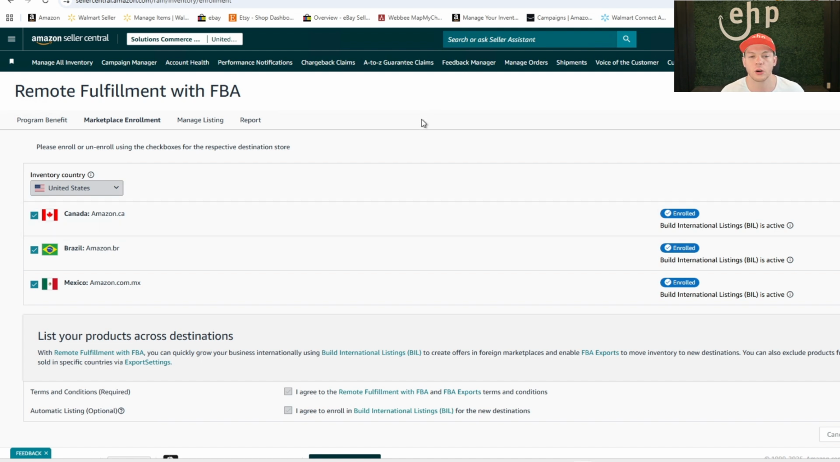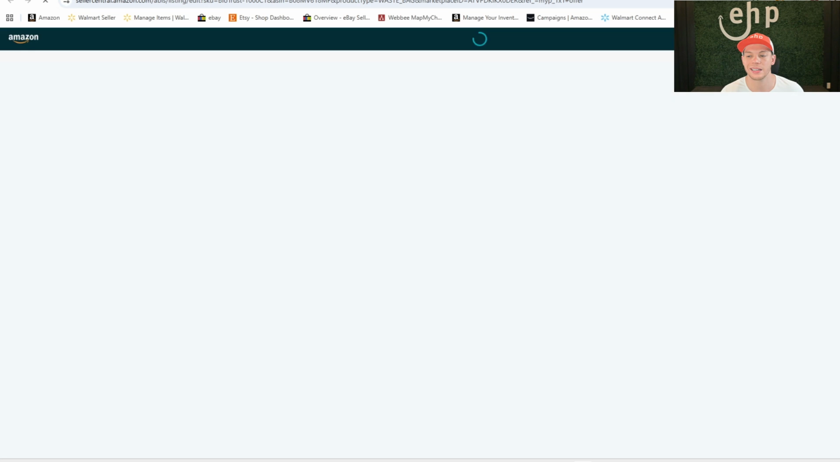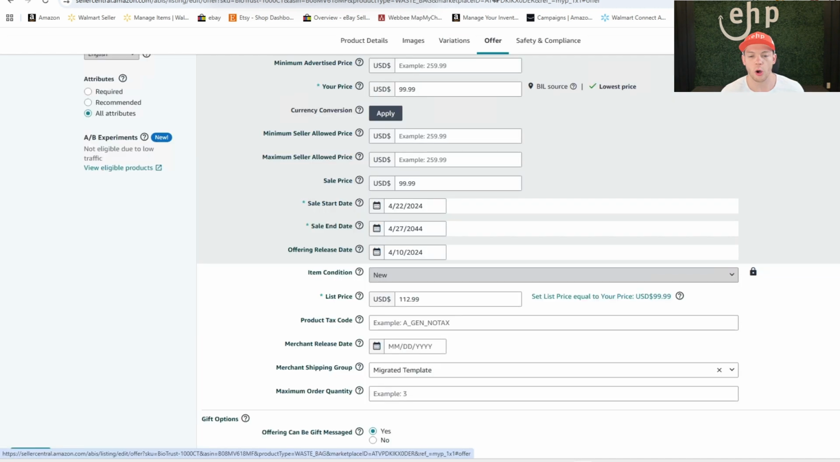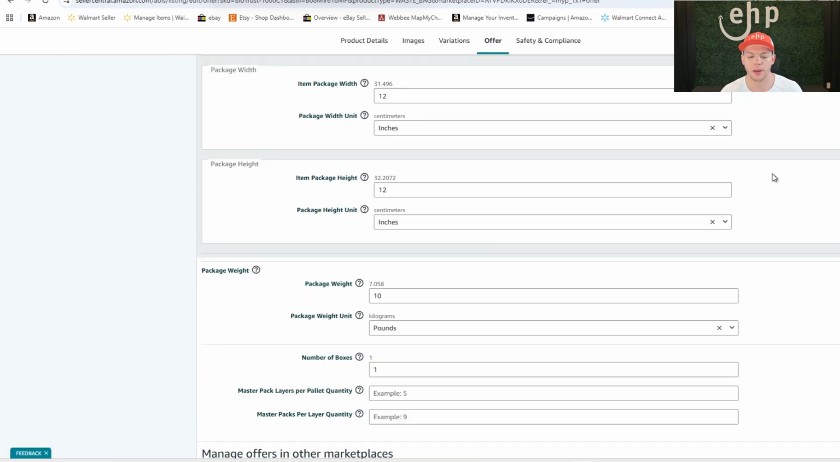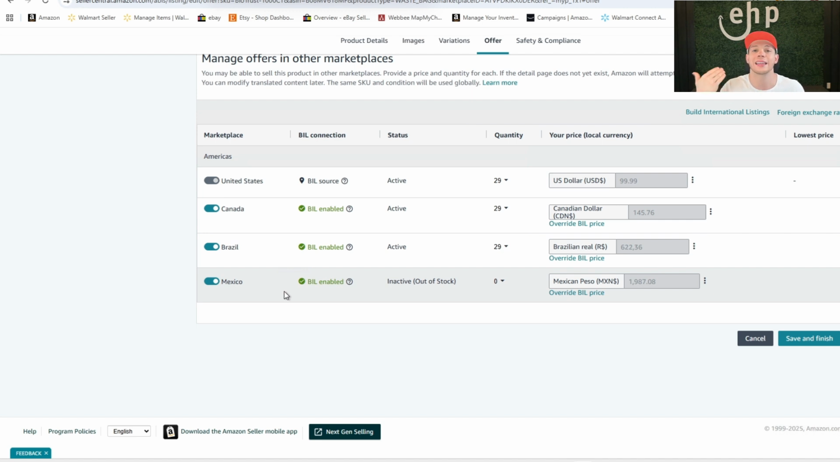Now, to expand our listings there, one of the easiest ways is just to go to Manage Inventory. You're going to go to one of your inventories and click Edit Listing. Once you do that, you're going to scroll all the way to the bottom of your listing. So on the Offer tab, we're scrolling all the way to the bottom. And then you should see this where you can turn these on. When you turn them on, it should automatically make listings in these different countries for you. And it's automatically going to sync your FBA inventory.